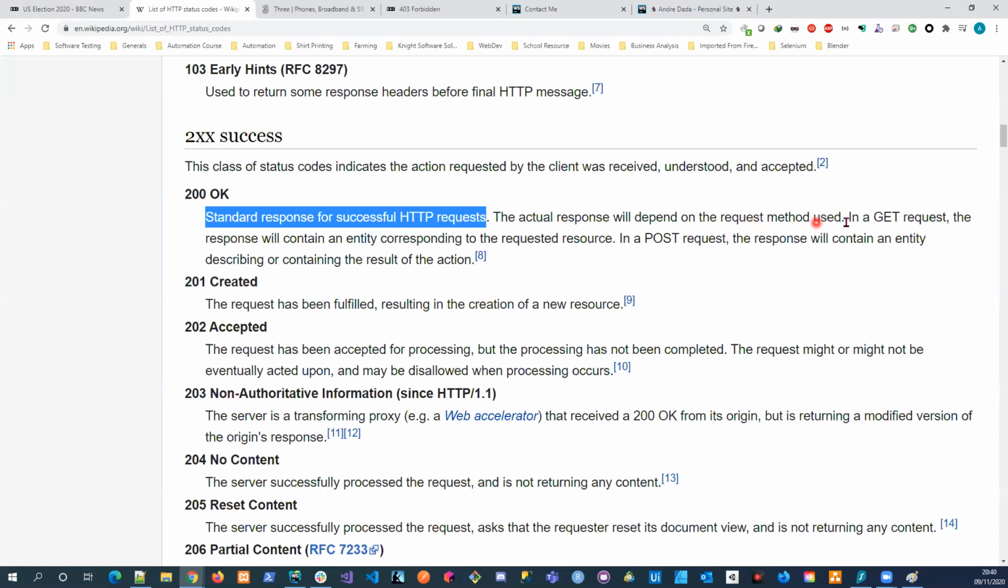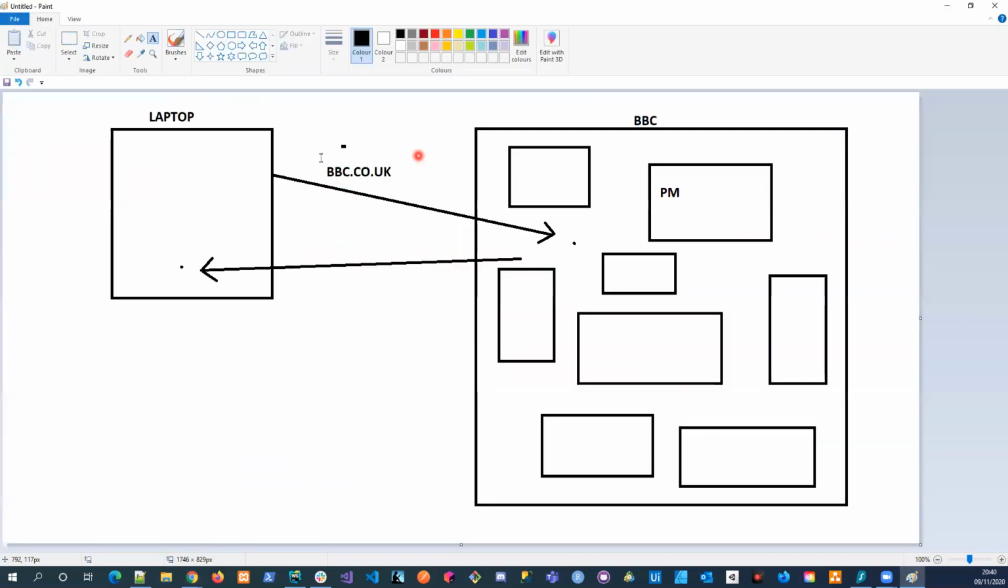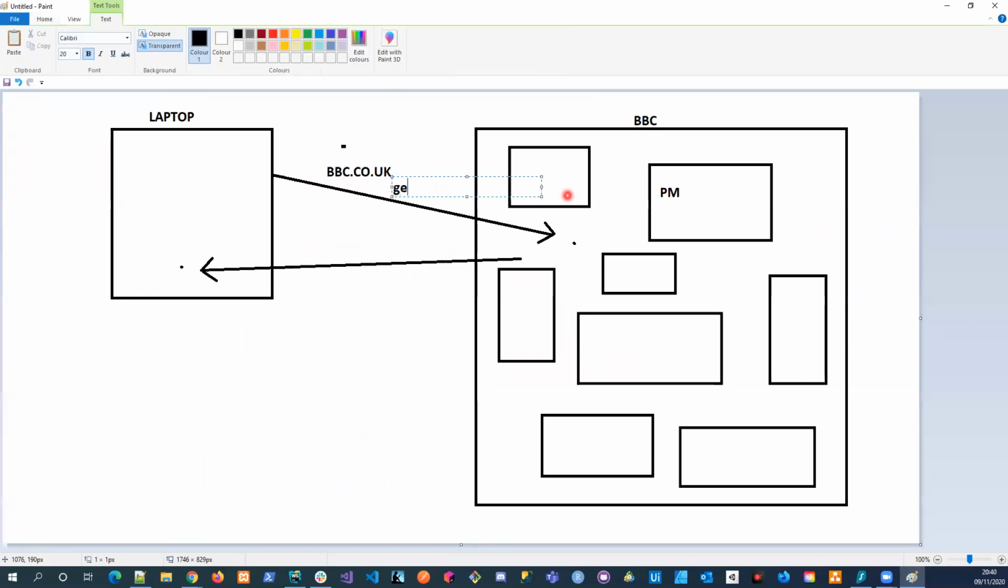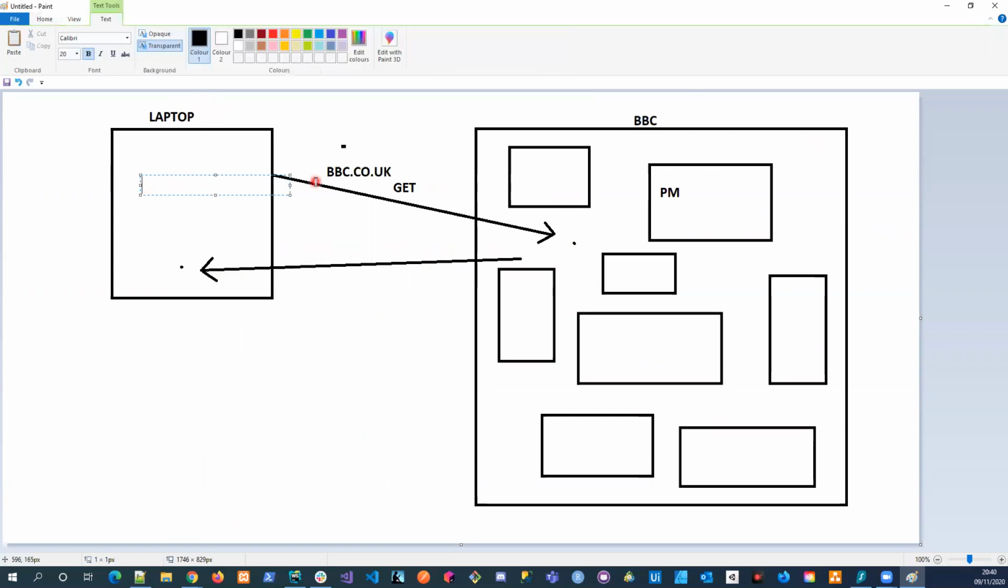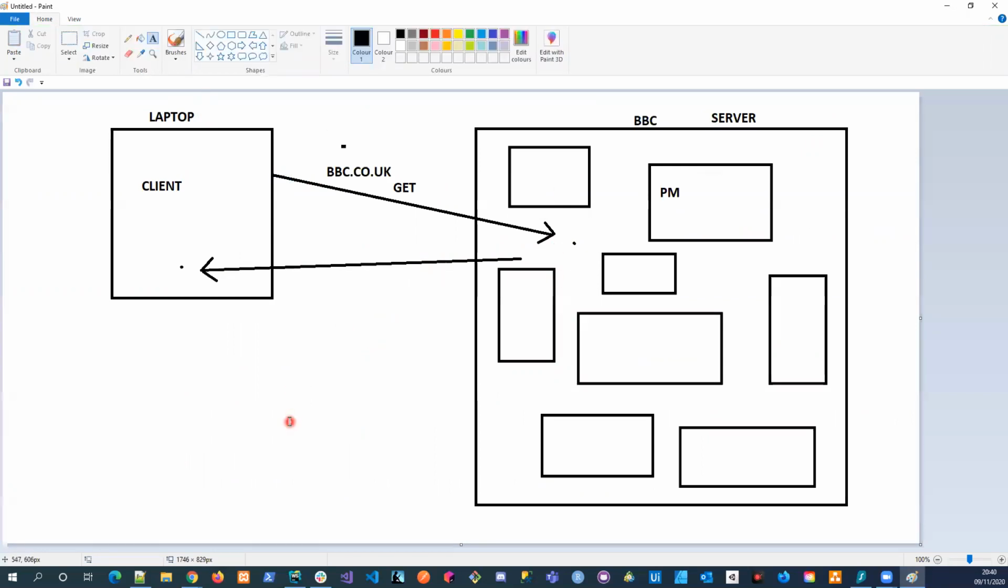Now, the method you use to request that is called a GET request. So here, when you typed in bbc.co.uk and hit enter, what you basically did was send what is called a GET request. That means get me something. So you are the client. This is what we call a client, and then the server. This is how the terminology comes about. When we're talking about a server, why is it called a server? It's a servant.